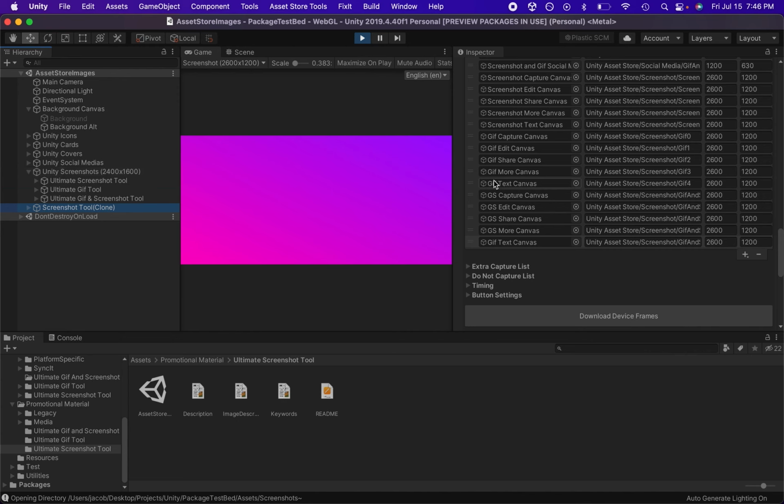Capture all your asset store images in one click with the Ultimate Screenshot tool.